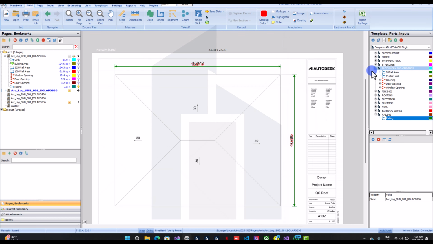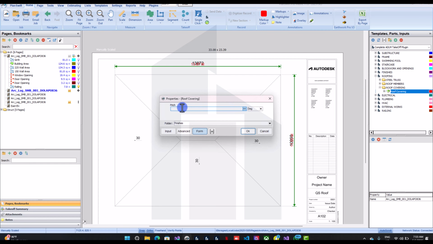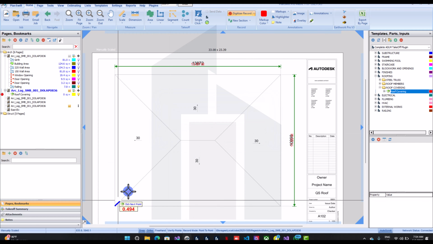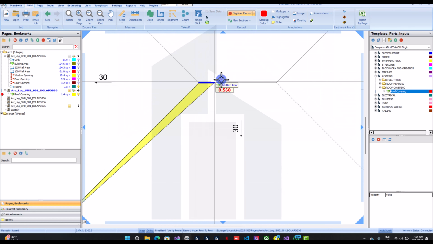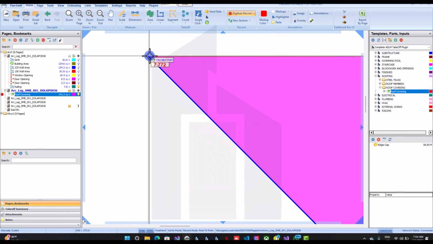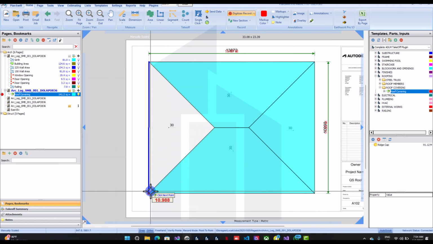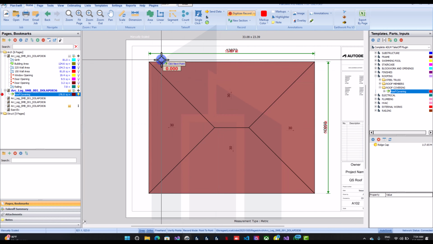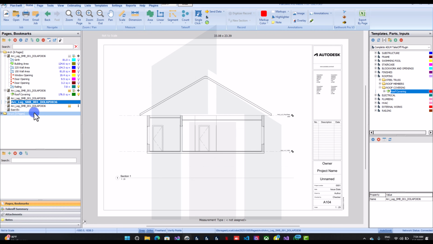So once you're done with that, come back to roof covering. Roof covering, select this. The pitch in degrees, so that's slope, that's 30 degrees. Then the folder should be roof. Then okay. Okay, so I think that should be all for roof.